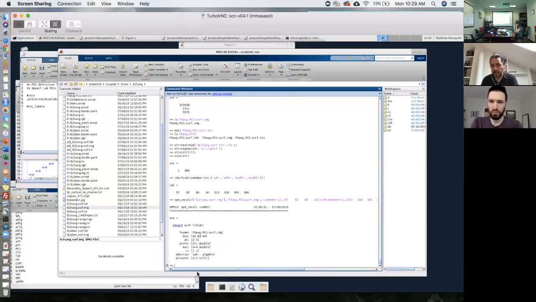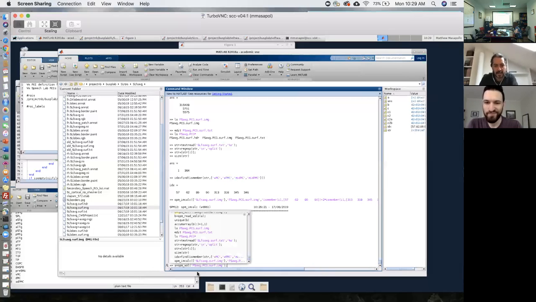Do you want me to show the trick for the integer thing, or do you want me to skip that? If you think it'll be necessary, then it might be helpful. Yeah, okay. Just in case it's necessary, I'm going to very quickly show you how to do that.